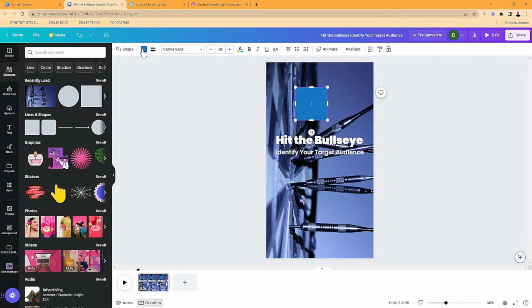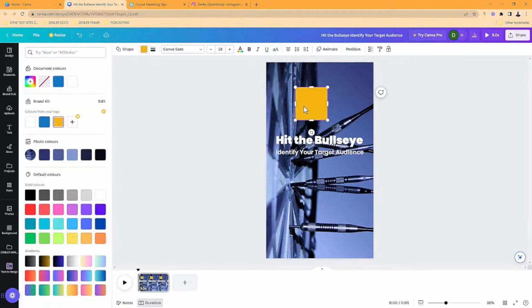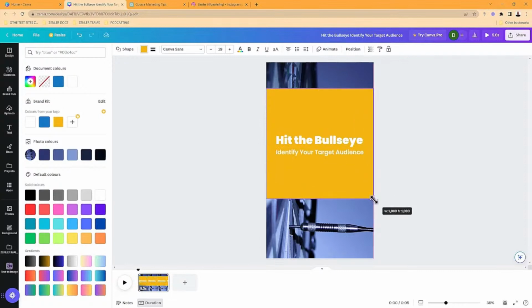Okay, now I'm just going to give this like an orange color and I'm going to drag it until it clicks into the side. Now I'm going to hold the shift key and drag this. If you don't hold the shift key, it's not going to be a square. So you want to make sure it's a square. You want to lock it to the side. Hold the shift key, drag it out till it hits the edge. It will snap, bang.